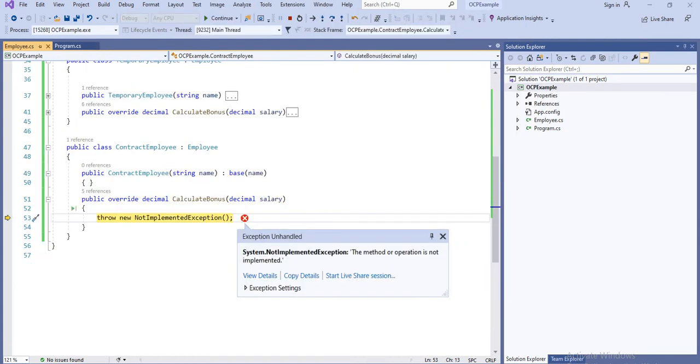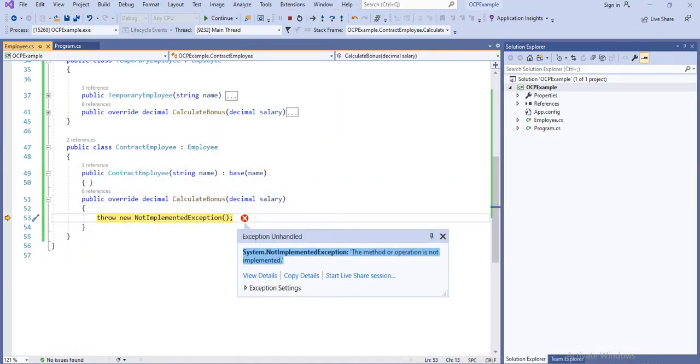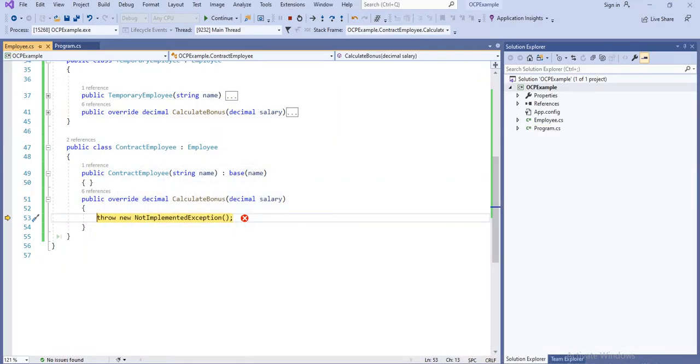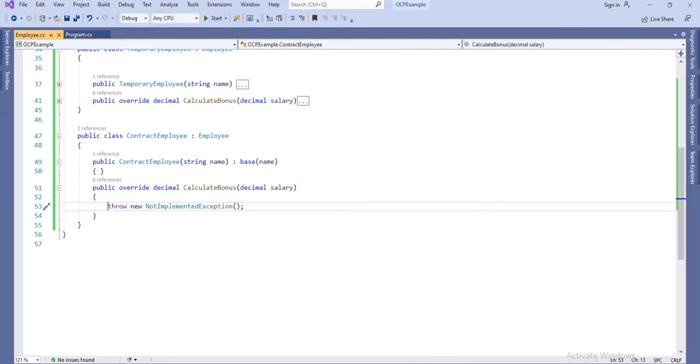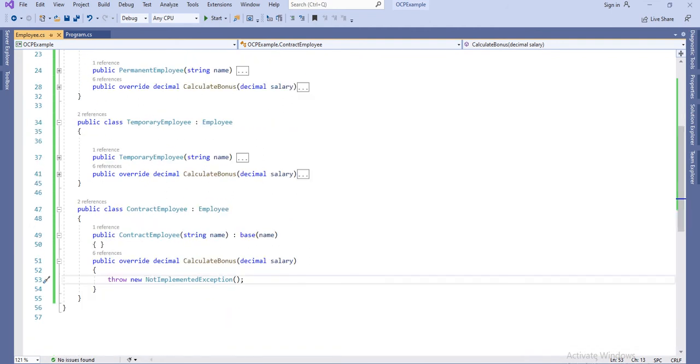We will see that it gives the exception for the contract employee, and we can see that this method or operation is not implemented. So it is giving the exception, and it is breaking our Liskov substitution implementation guideline, which is that the new functionality we implement should not give any exception. So let's make this full logic follow the Liskov substitution principle. There are some modifications which we need to implement here, so let's do all those changes.